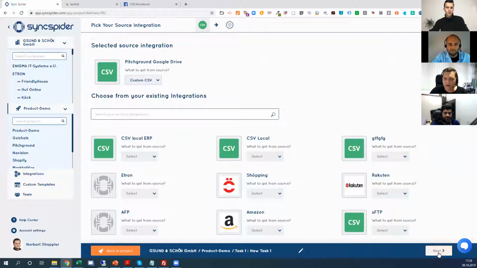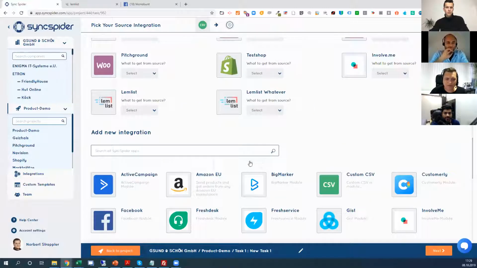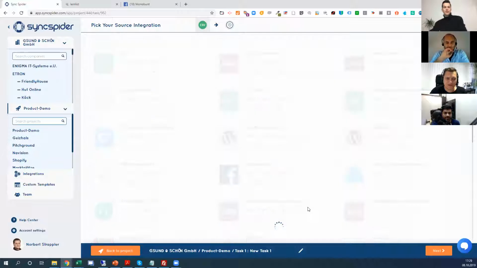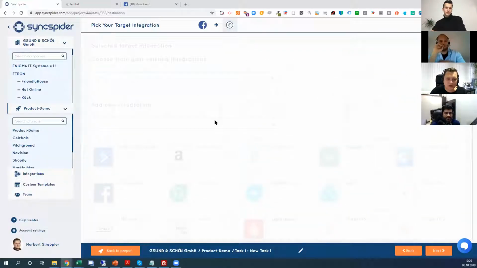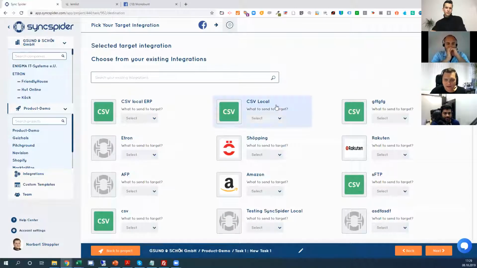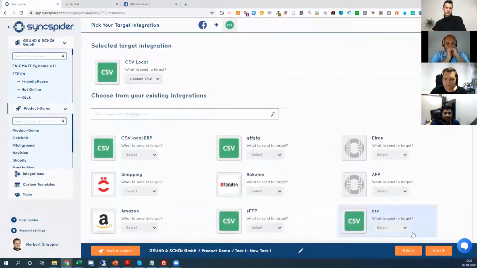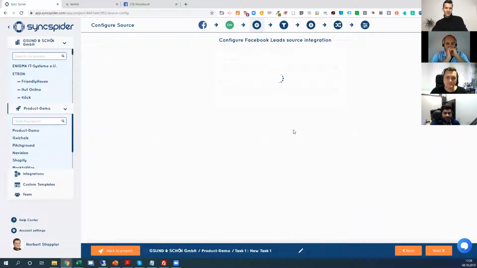It doesn't matter. So where have we Facebook? This one, leads. We can also send it elsewhere. So let's pick, let's say, a CSV file, custom CSV. It's pretty straightforward, like the flow.